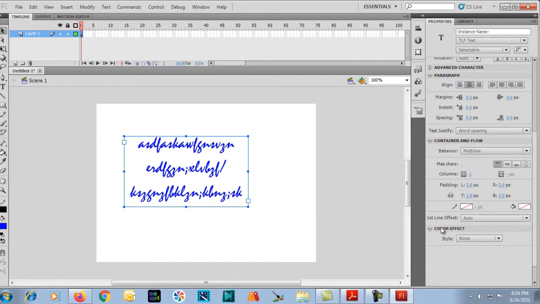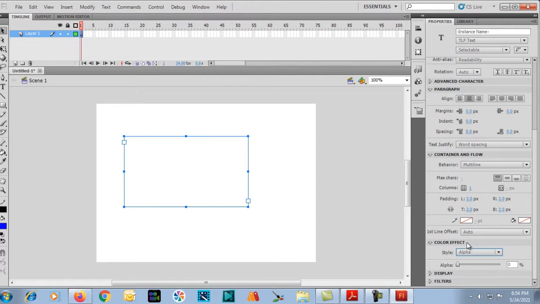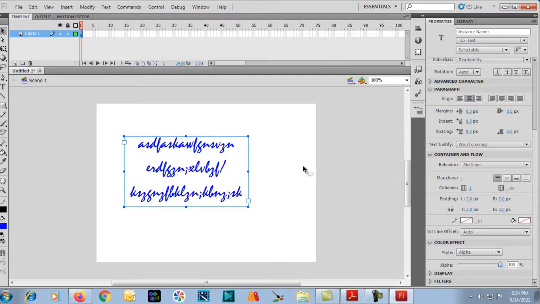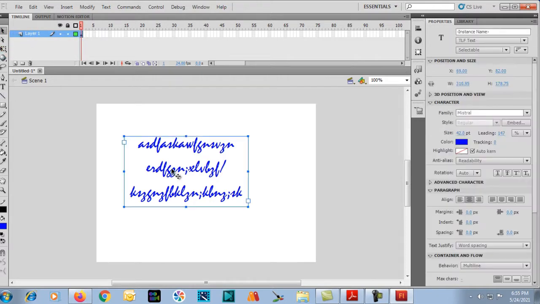There's also word spacing. You can use style over here. See, there's also style alpha, which allows you to make the text in a graphical way. You can use it to make it glow, and you can make the text disappear. Whatever you want to do. Now, enough of text. Let me delete that one.